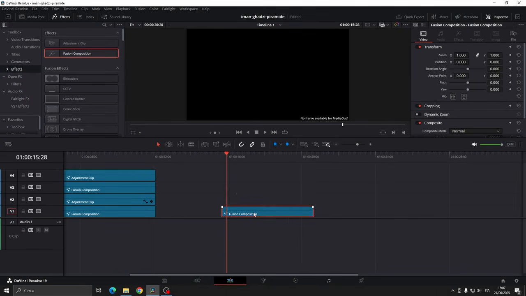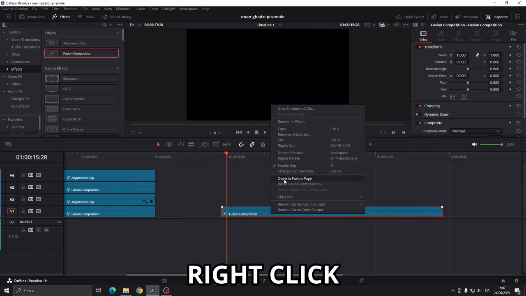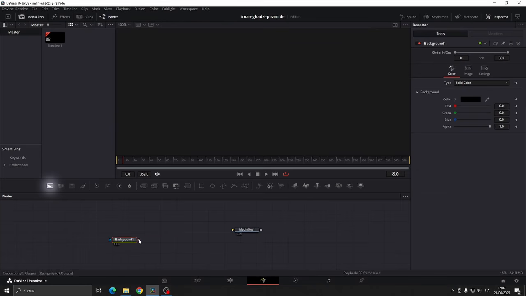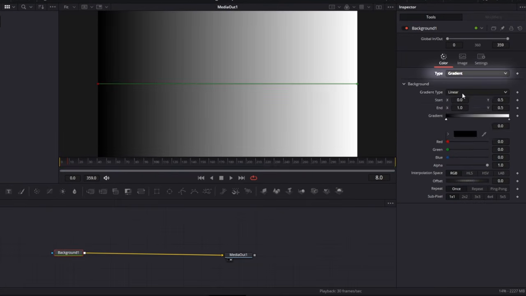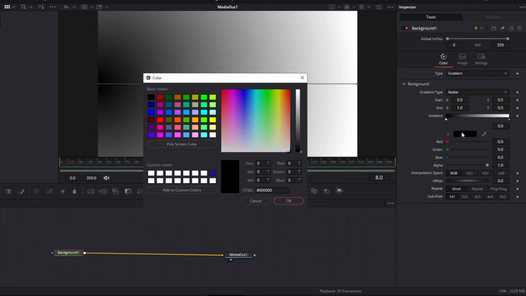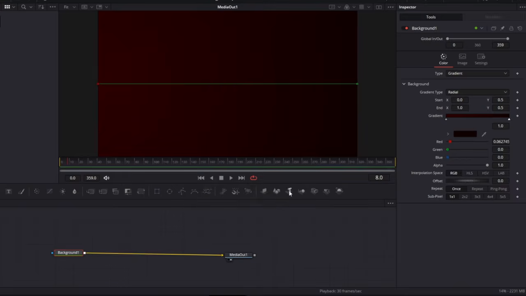Then increase the duration of the fusion composition by pressing Ctrl D and setting it to 12 seconds. Now right click on the fusion composition and select Open in Fusion page. Add a background node and connect it to the media out. Change the background type to gradient, then select radial. Set the first color to 2B0000 and second to 120000 and adjust start X to 0.5.